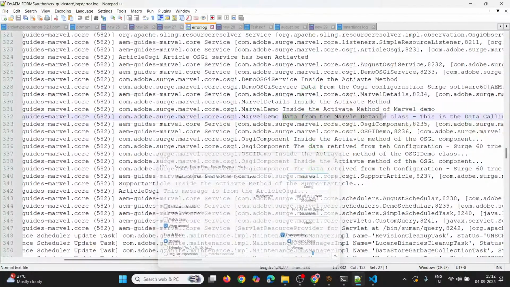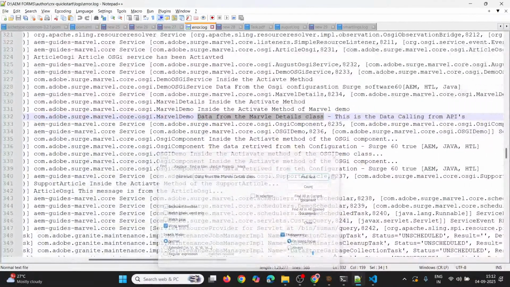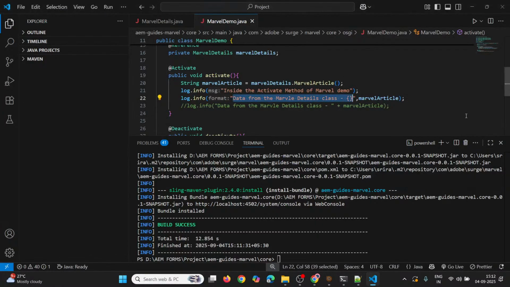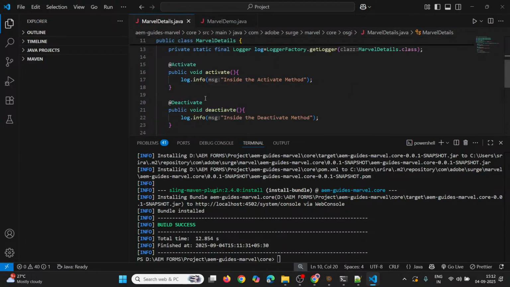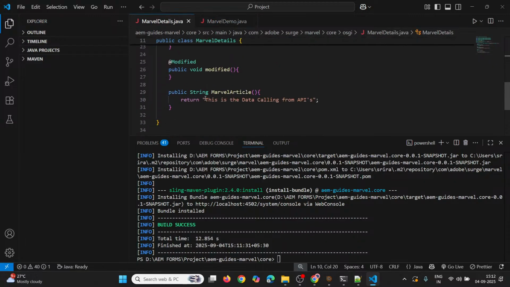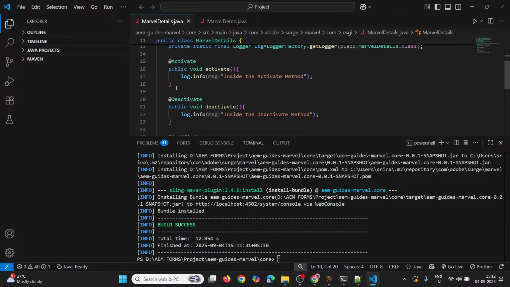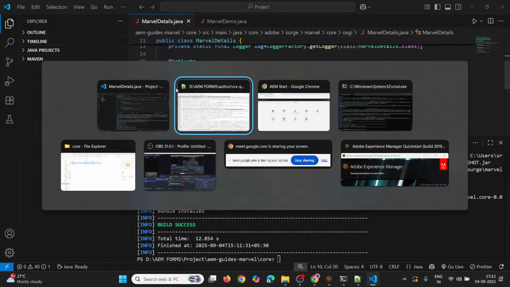then it is printing the data from the Marvel details class, and this is the data that is replaced by the placeholders. Not only this, suppose you have any external APIs and you want to hit external API data, or write any functionalities, then we can do that inside the custom methods of the OSGi class. Inside the OSGi component, we can pass the data, hit the data, and update other classes as well with the help of these OSGi services. That is the major use of OSGi components and OSGi services.